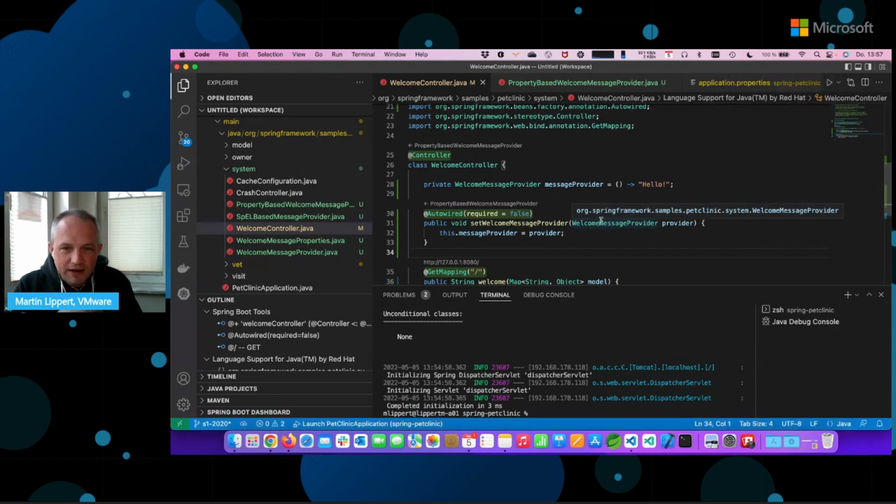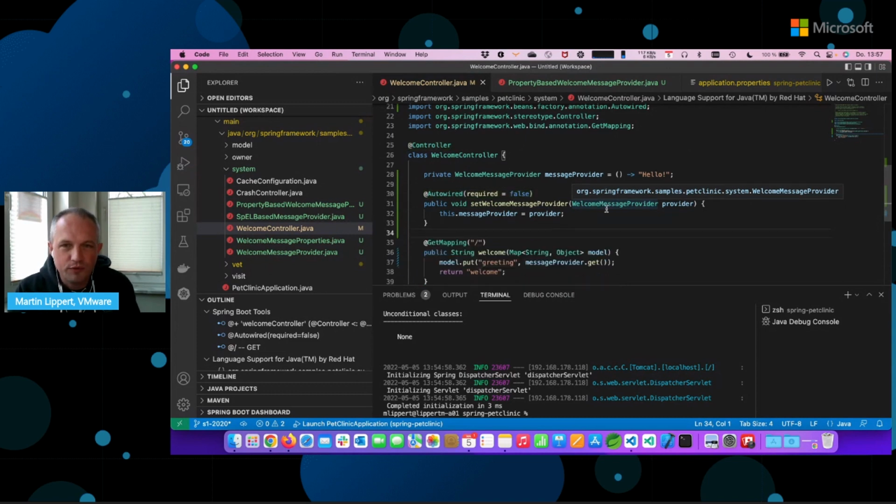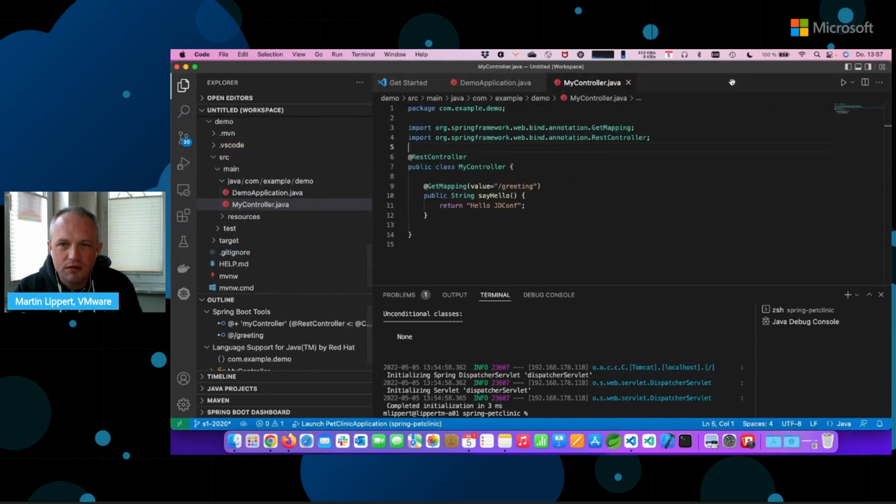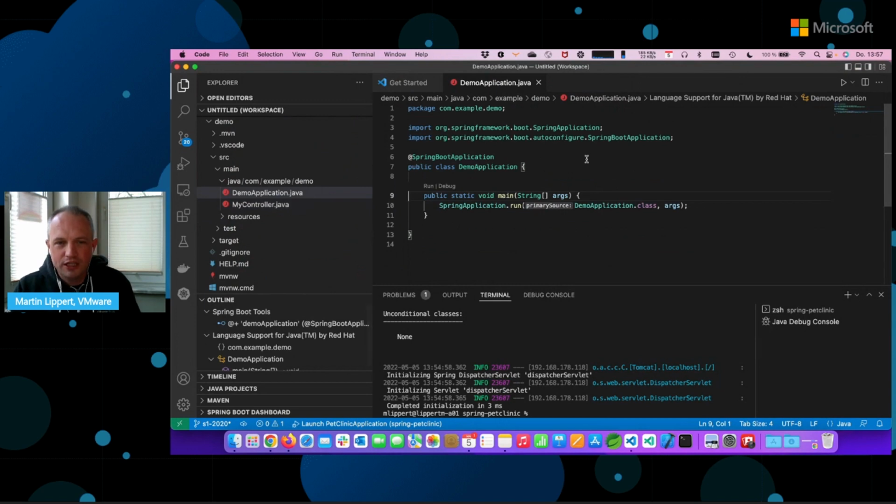Okay, so this is a super quick walkthrough of some of the features of these Spring tools in VS Code, and I think it demonstrated well that you can do real, serious Spring Boot application development using VS Code as a great IDE for hacking on Spring Boot applications.